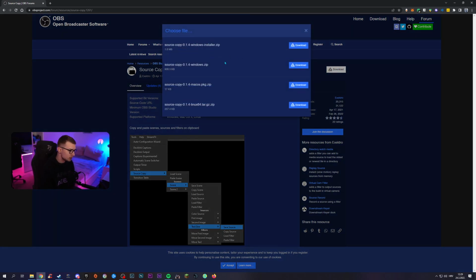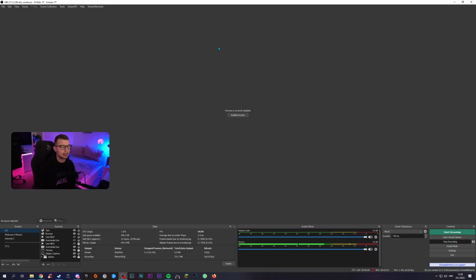we choose either Windows installer, or if you have Mac or Linux, you can choose those. You just click download, you extract the zip file, and then you install it, just double click the installer, and then next, and that's pretty much it. All you have to do is obviously close the OBS before you install it. And then once you do install it, what you have to do is literally just go over here into tools, and then there's gonna be source copy.